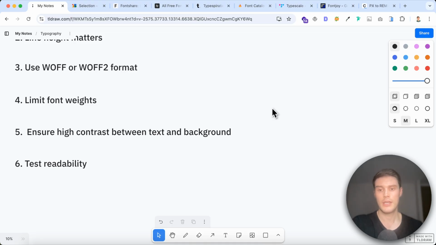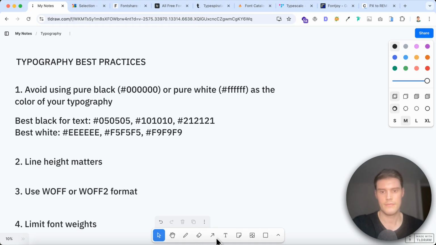And last but not least, you should always test readability. So you should make sure that your fonts are easy to read, especially for users with visual impairments. Just stick to safe fonts, as I've said before. So to summarize, typography can make or break a design. You should keep it simple, stick to safe fonts, and always test readability. And the right font choice will make your design look more professional and user-friendly.